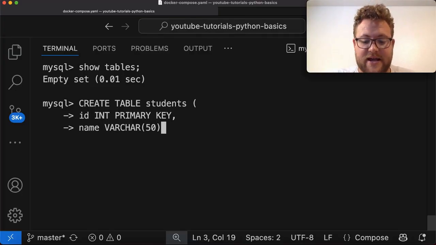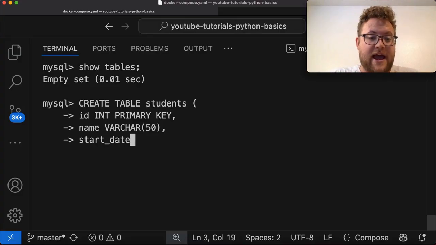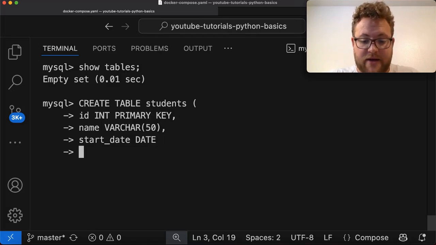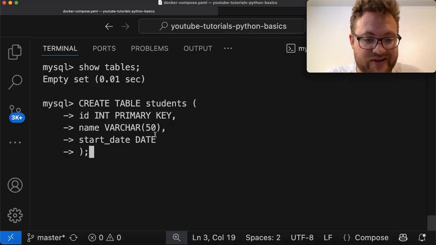And then we can say comma again, say we want another column in this table. And then we're going to say right here, hey, maybe we want a start date, and this is going to be a date column. And then maybe that's it. Maybe that's everything I want to do. So I can hit enter, and then I can do close parenthesis and then hit semicolon. I could have done this on the same line here.